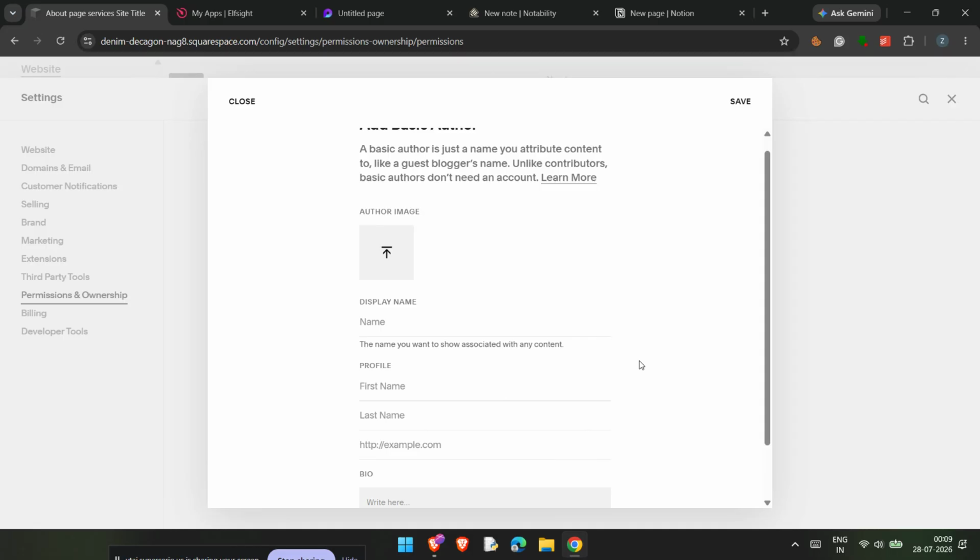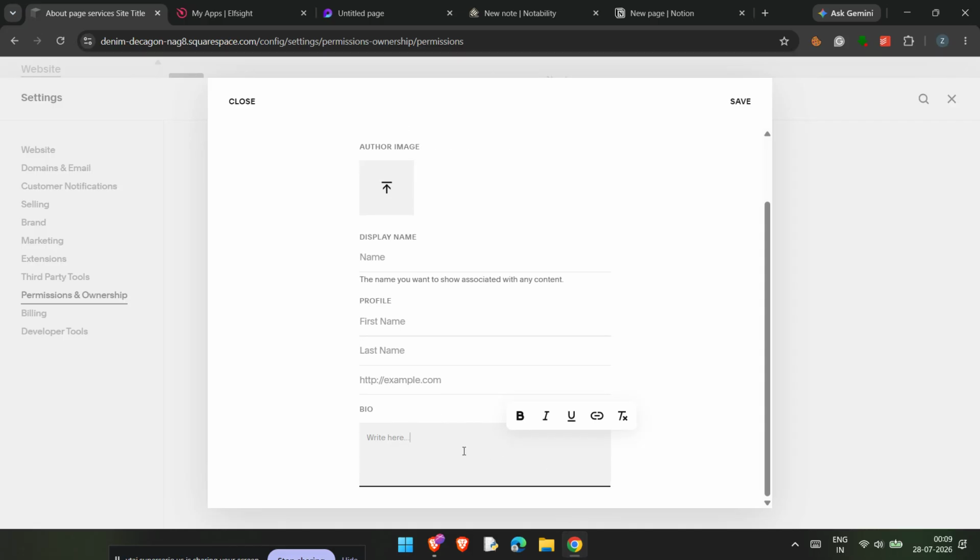Now it's time to write the bio. Keep it short, engaging, and relevant. You want people to get a quick sense of who the author is and what they do. You can also highlight text in the bio and insert hyperlinks to social media profiles, portfolio pages, or other relevant links. This is a great way to make the author section more interactive and informative.